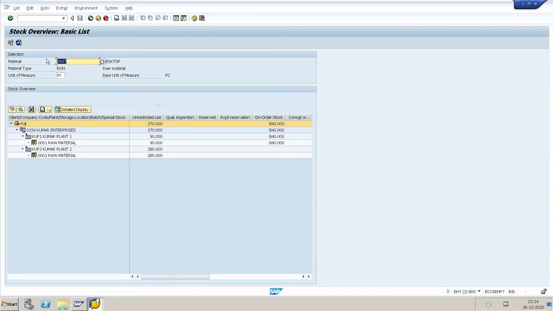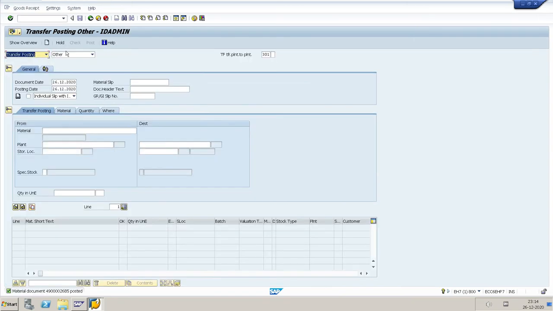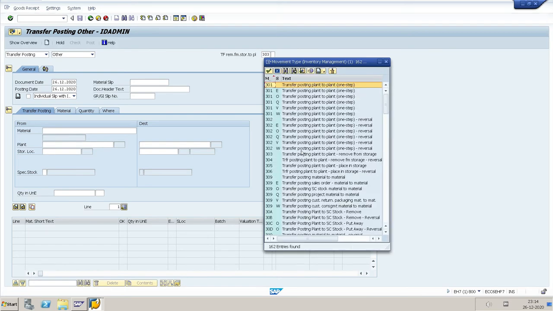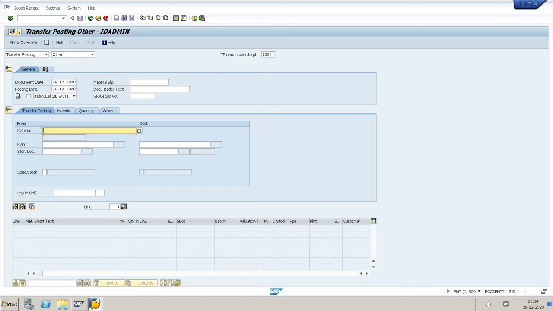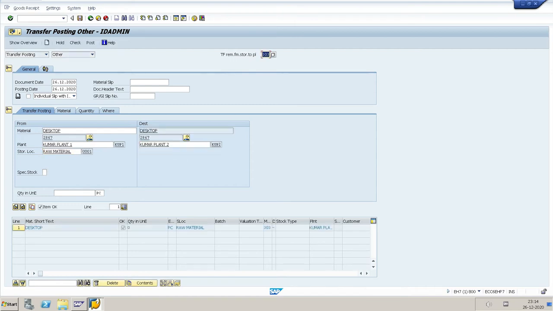Now we can do the two step method. Go to MIGO, transfer posting, movement type 303. 303 means stock transfer posting plant to plant, removal from storage. So it will be removed from the storage. From KUP1 201 to KUP2 201. The quantity I will mention is 20.